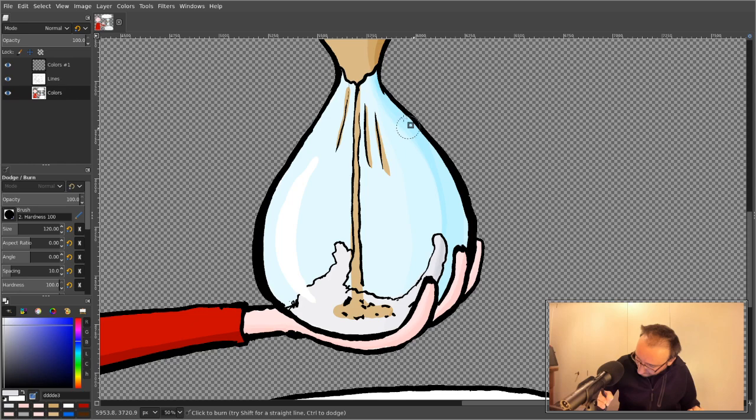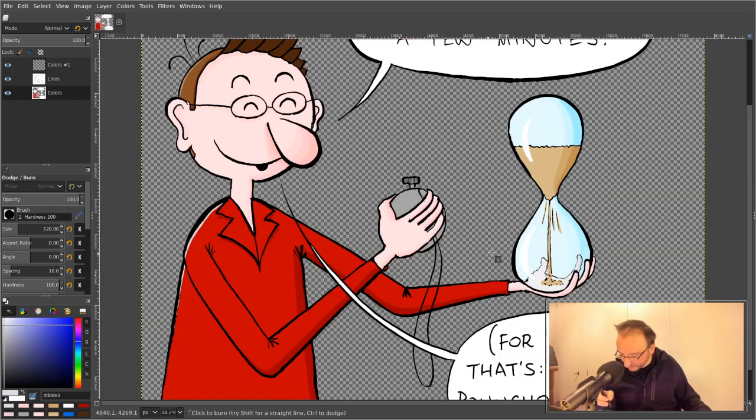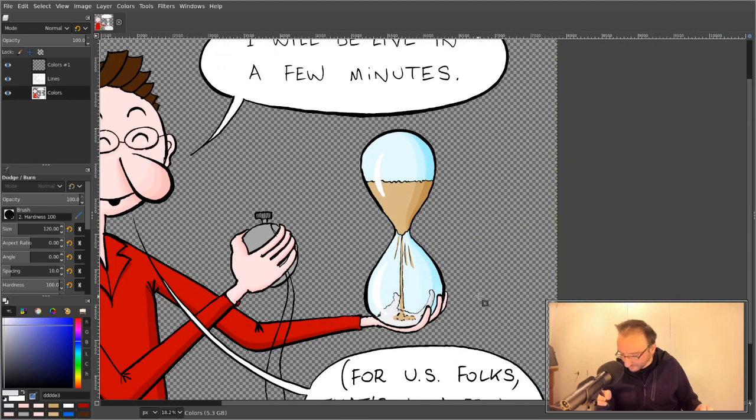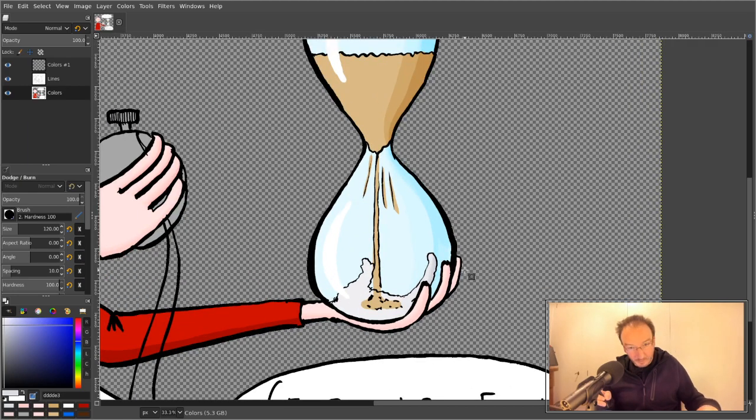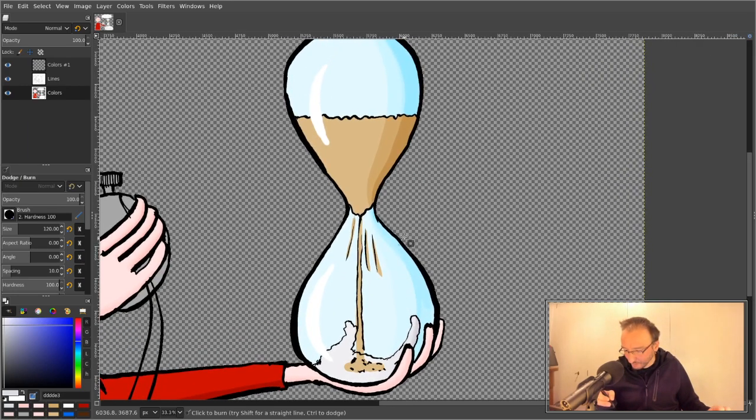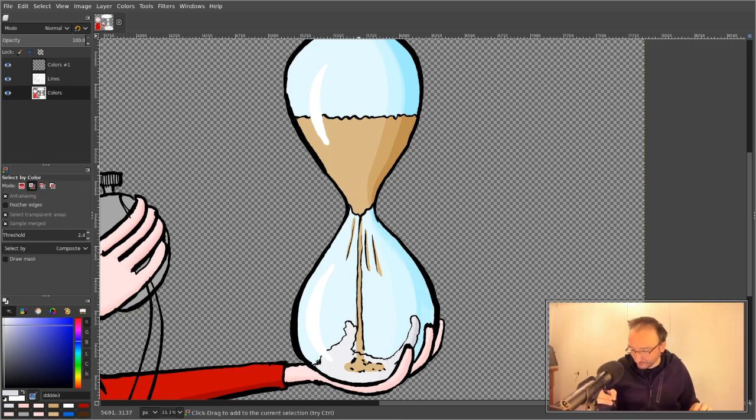Okay. So the shadow is on the glass and the hand is behind the glass, so I guess the shadow should also apply to the hands. Yeah. There might also be some shadow to the actual sand. I wonder how that will look. Let's see. Because the sand is also a mass all by itself.